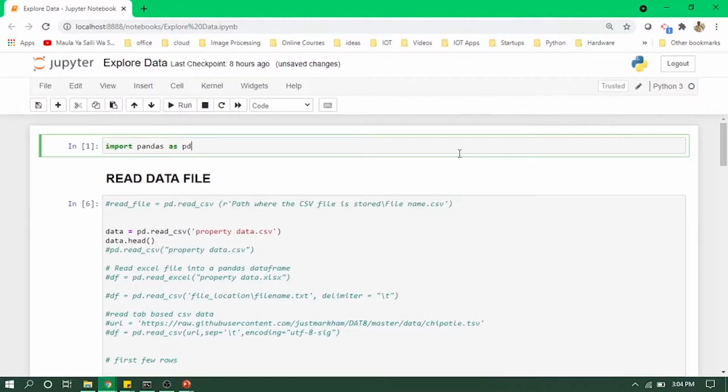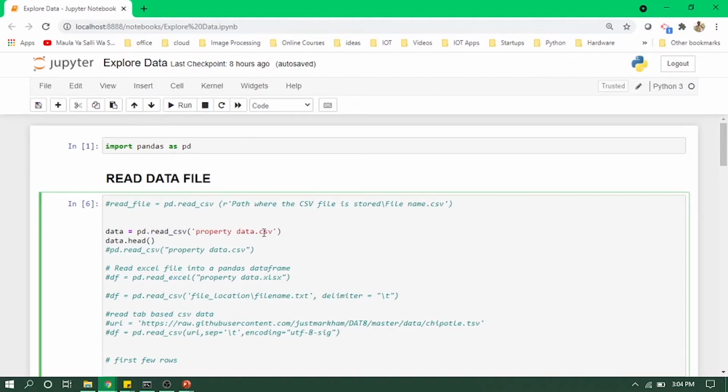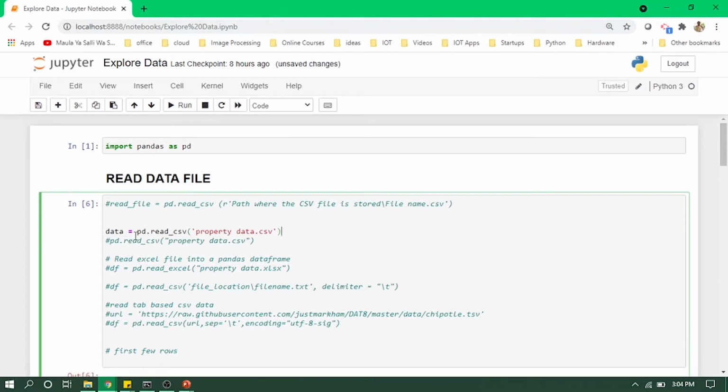Import pandas as pd. Then we are going to explore these functions and read a file. Here I have commented out some things just to let you know how to use the other types of functions. I have a CSV file called property.data.csv and I'm using pd.read_csv and just reading that file. After reading that file, I am saving it into a data frame called data.